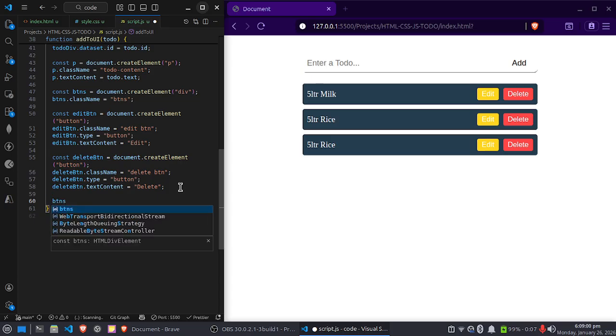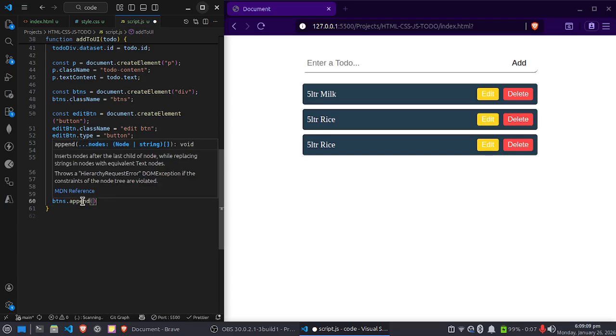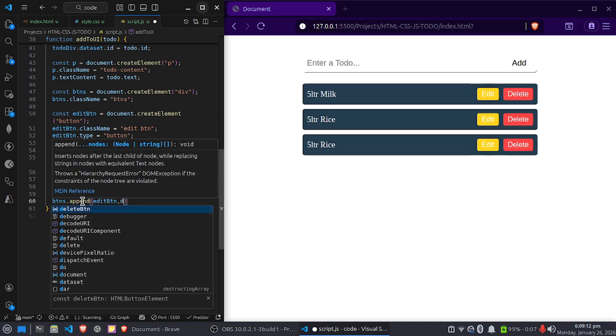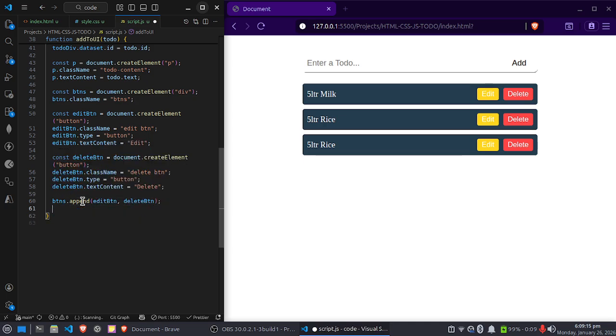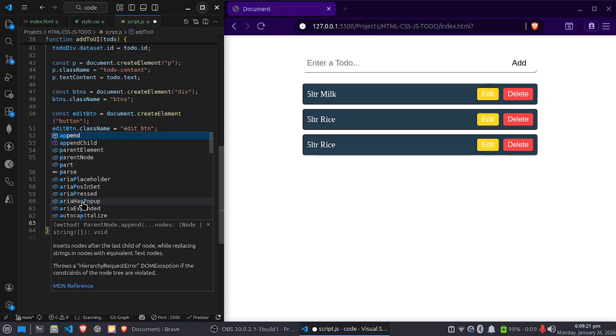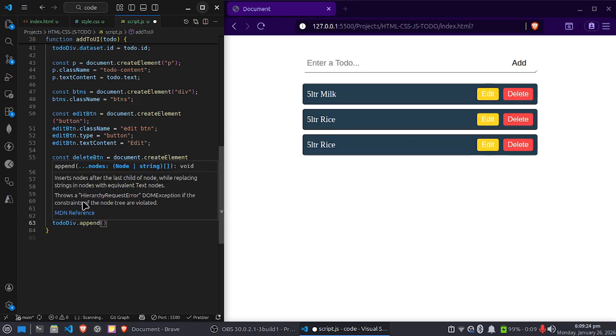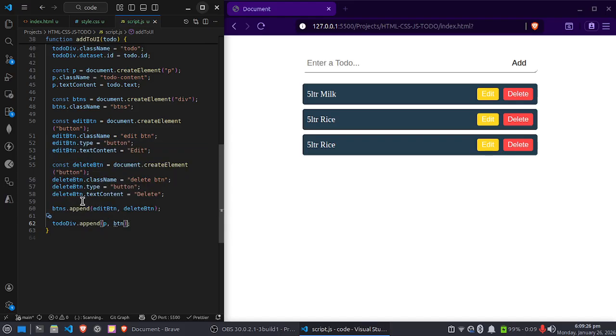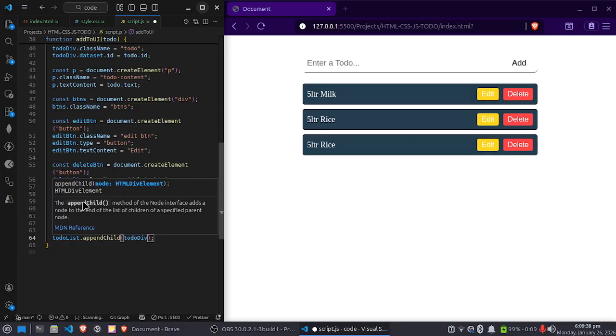First, the edit button and delete button go in the btns div. For that, btns.append edit button and delete button. So btns has two buttons, edit and delete. Now the todo div has this paragraph tag and this btns div. So btns div, and lastly todoList.appendChild todoDiv, because the todo list I already created manually in the HTML.